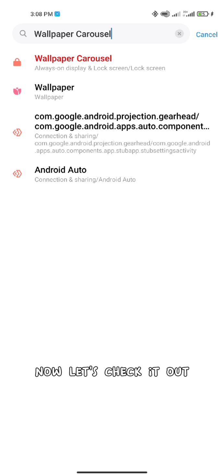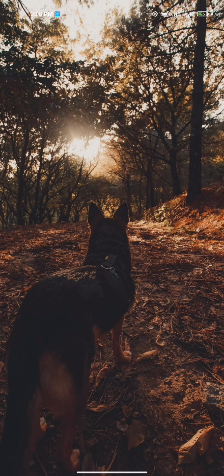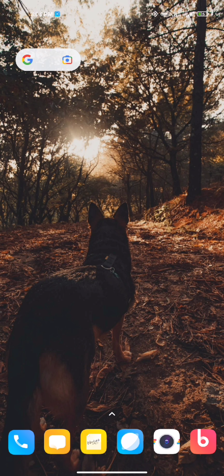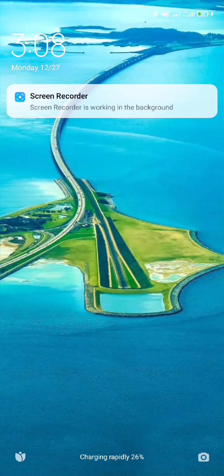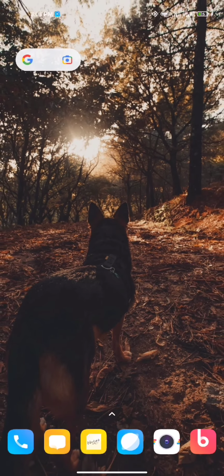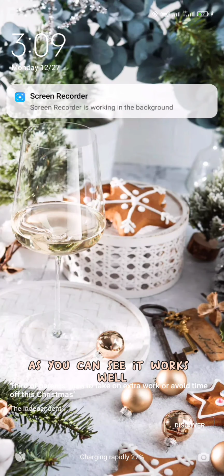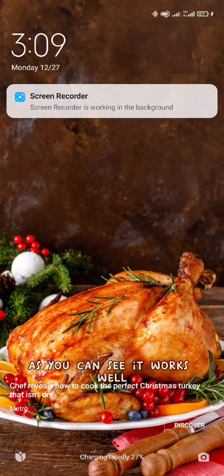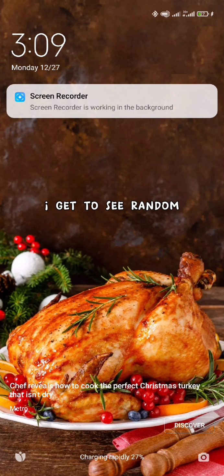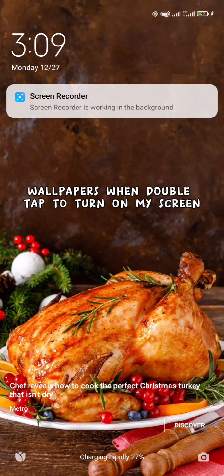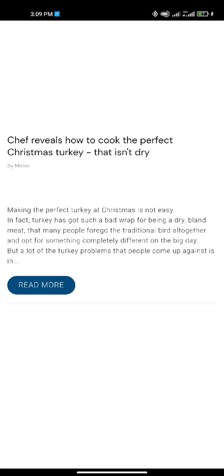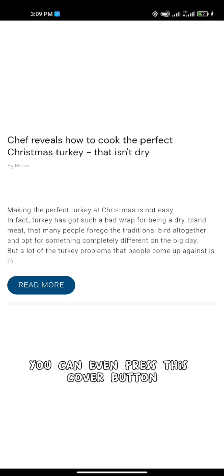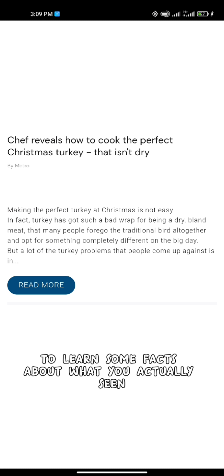Now let's check it out. As you can see, it works well. I get to see random wallpapers when I double tap to turn on my screen. This is great. You can even press the discover button to learn some facts about what you're actually seeing.